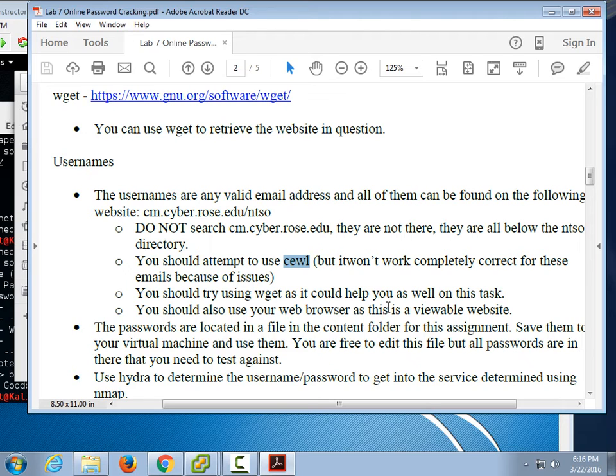But it won't work completely correctly. It will give you hints enough that we can figure it out. But there's issues with it, and there's a couple other programs out there that have issues too. That was nice, but they just don't work right. Does anyone know what makes up a valid email address?